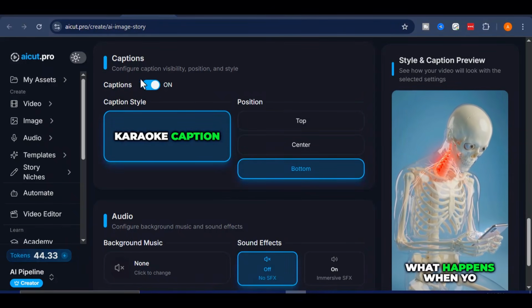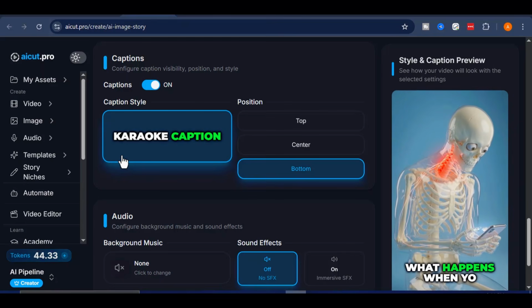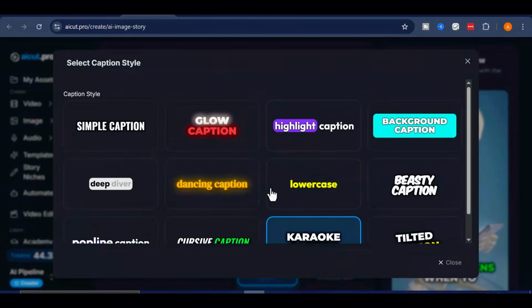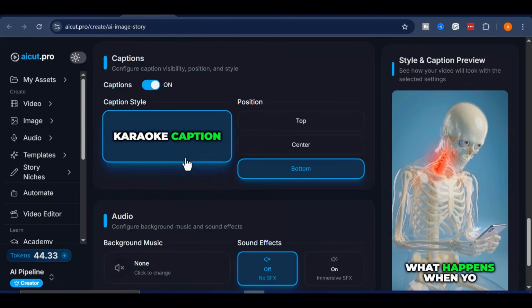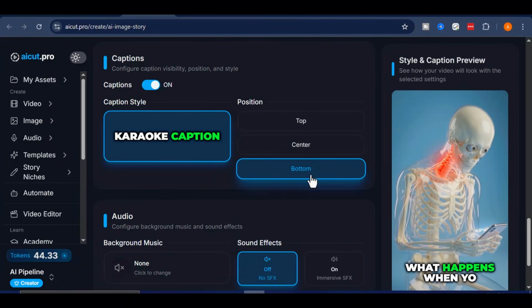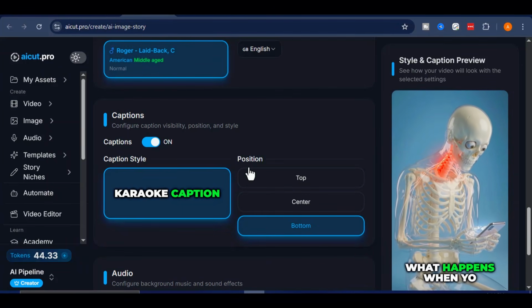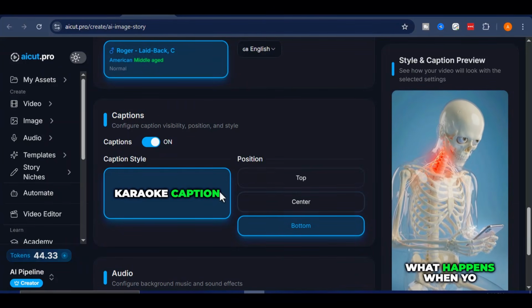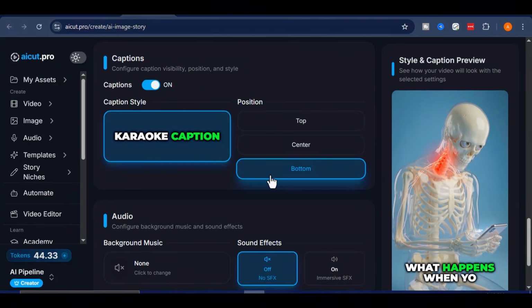Make sure you toggle on the caption option first so that captions are enabled. Once you've done that, browse through the available caption styles and select the one that best fits the look and feel you're going for. After selecting your style, you'll need to choose the position on the screen where you want the captions to appear. You can place them at the top, middle, or bottom of the video, but I personally prefer having them at the bottom since that's where most viewers are used to seeing captions.